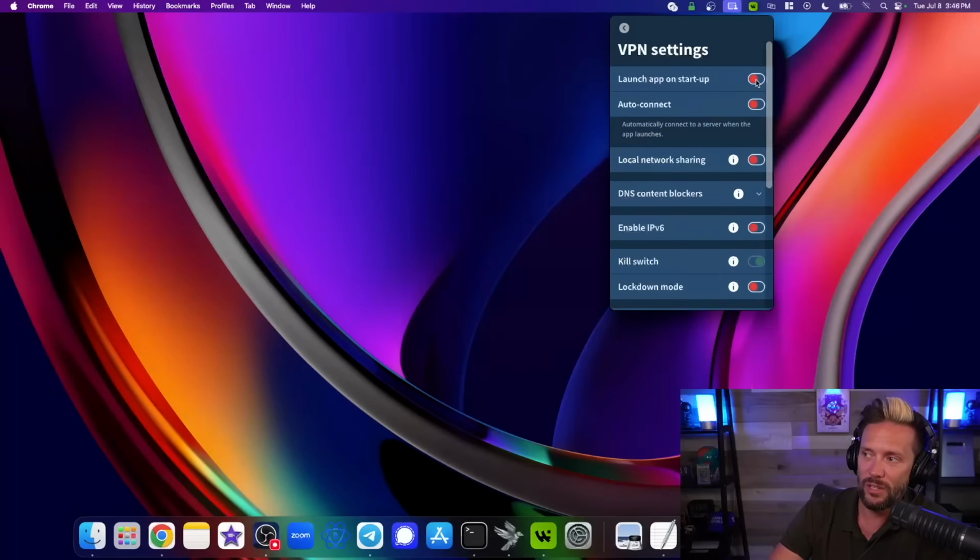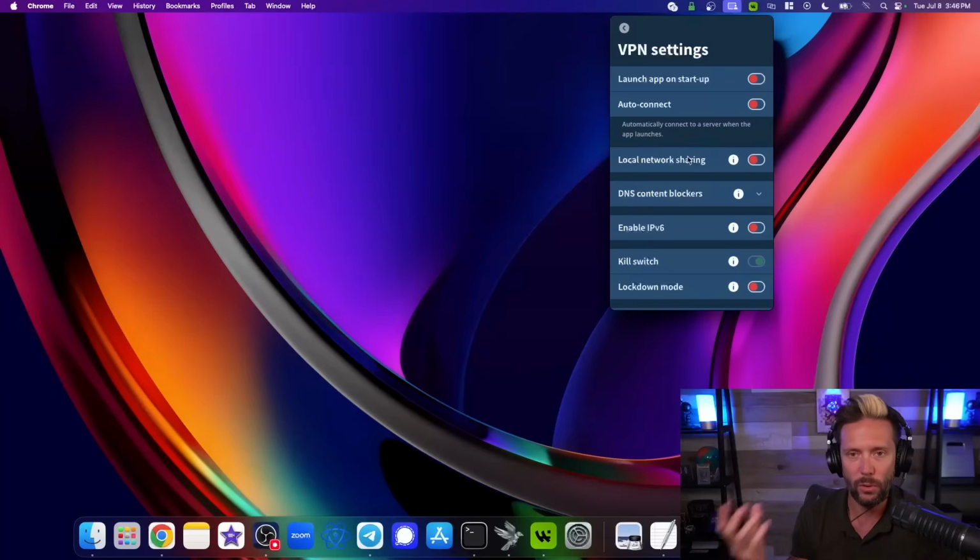So you can have this automatically launch on startup and auto connect. I would say if you're using this, probably a good idea to just use that. Local network sharing. So this is if you have local devices that you access from your local area network. For Bitcoiners, this would be applying to if you have a node that you access from your home computer and you see it there, you're going to want to turn that on because then you can just pull it up in the browser without having to turn off the VPN.